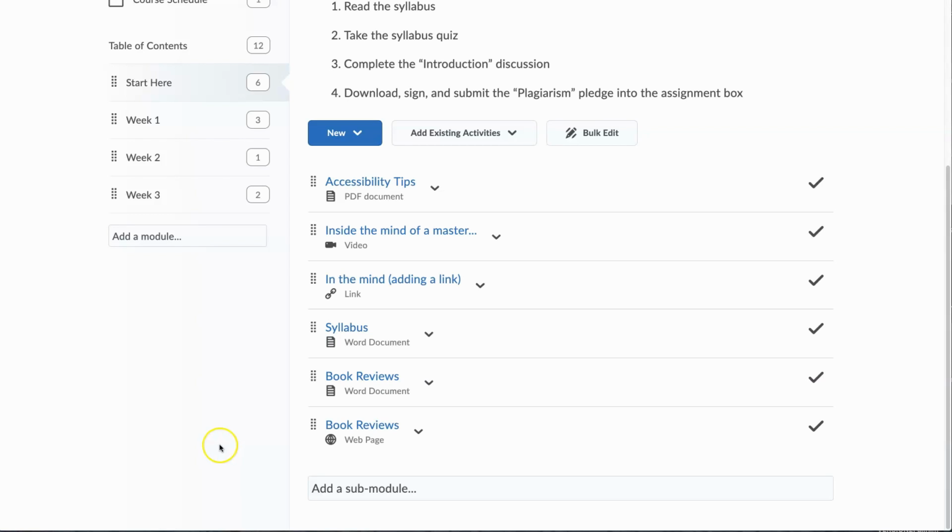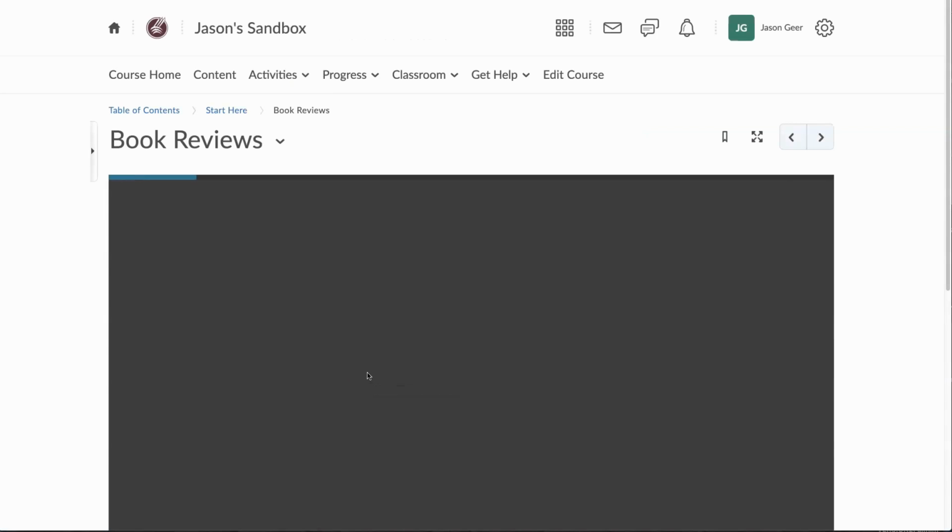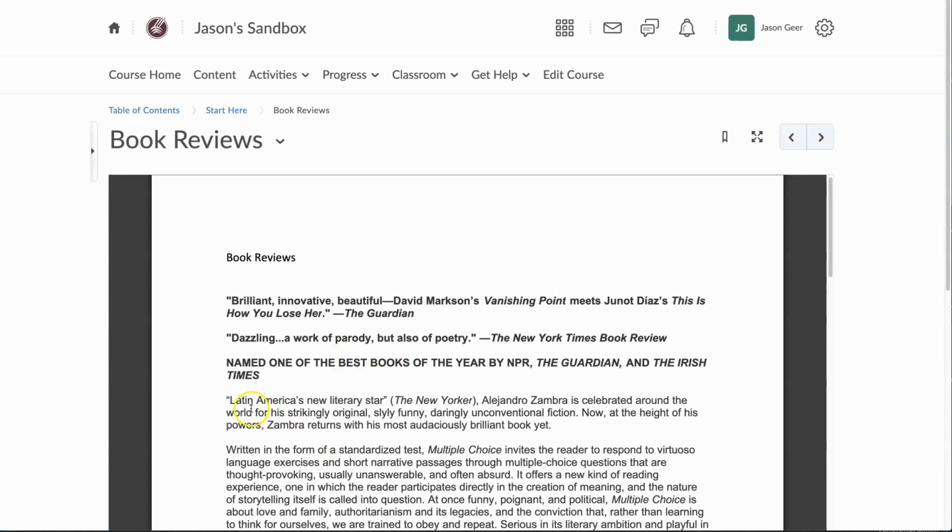To use a document reader in Brightspace, there are a couple things you do need to know. Word and PDF documents will be the same, but HTML pages are different, so we will cover both of those different types of formats. Alright, here I can see that I have a Word document. I will click on this, and Brightspace will open it up in a reading view.